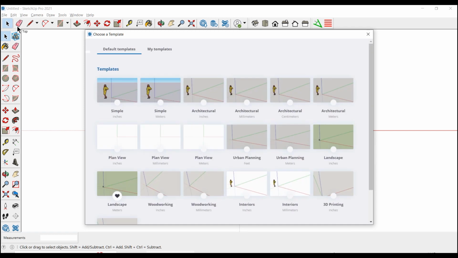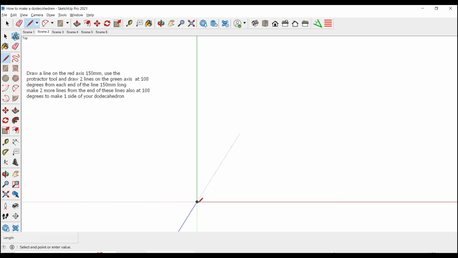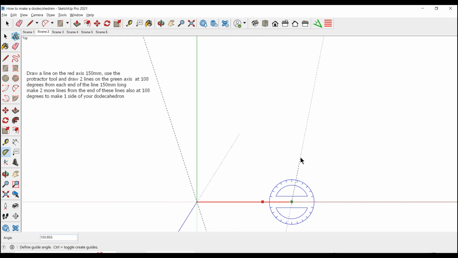Make sure you are in the simple millimeters template, which should be in plan view. Draw a line on the red axis 150 millimeters. Using the protractor tool, go to the end of your line and rotate the protractor to 108 degrees. Do the same at the other end of your first line. Using these guides, draw 2 more lines at 150 millimeters.